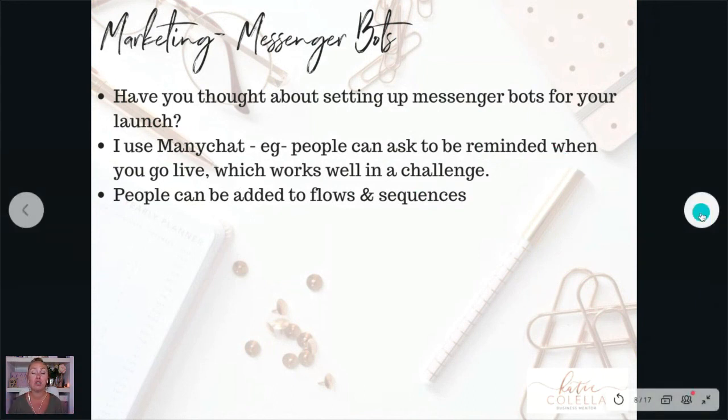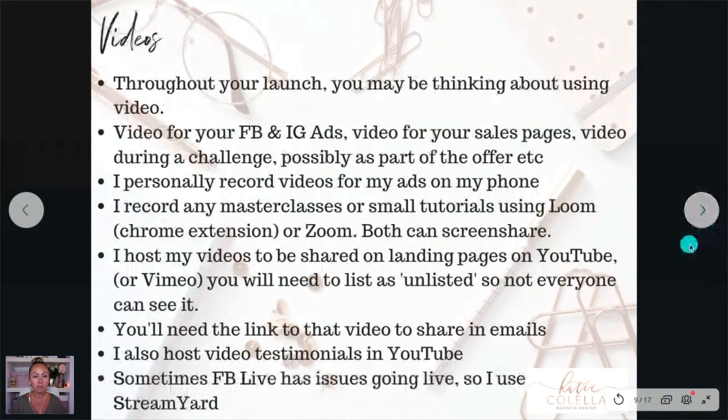There's a lot more to bots that I'm not going to go into today, but just wanted to make you aware it's a platform that I use and most of my clients use, and we certainly use in Women in Business as well, because you can add people into flows and sequences that are really, really intuitive. And again, very, very clever with what you can get them to do. So do check out ManyChat if you haven't already.